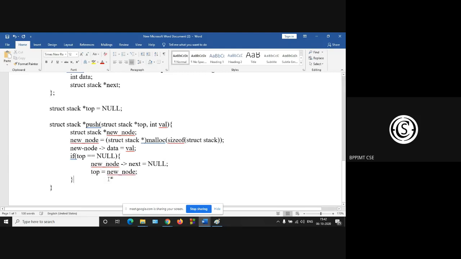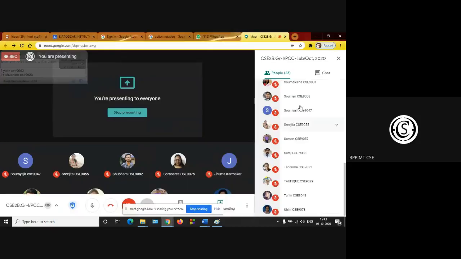Up to this, any problem? Please ask me. If top is equal to null, that is here, the stack is empty. Okay. Is it clear? Please unmute yourself and ask me if you have any questions.